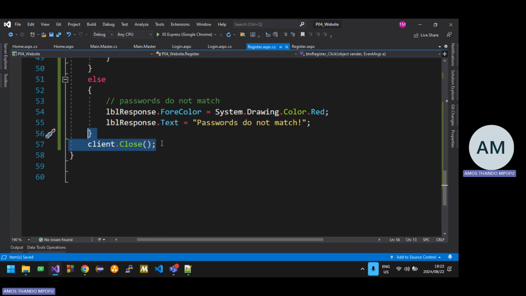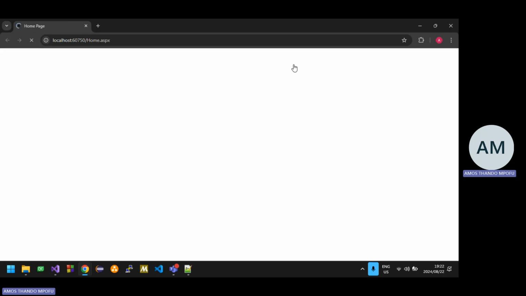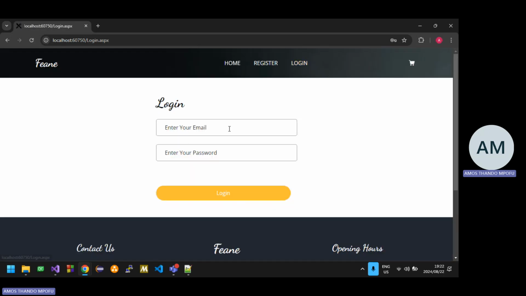So let me remove the close. This is just me based on my intuition. I think that's the problem. Let's try and log in. Okay, did I delete it for all the pages? I don't think I deleted it for all the pages. But let's try and see.